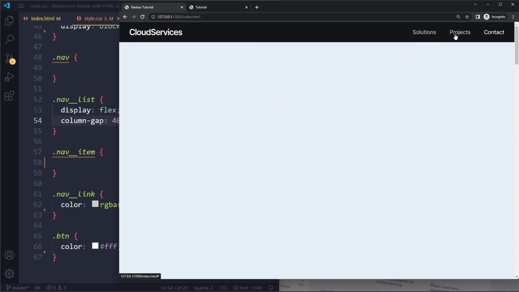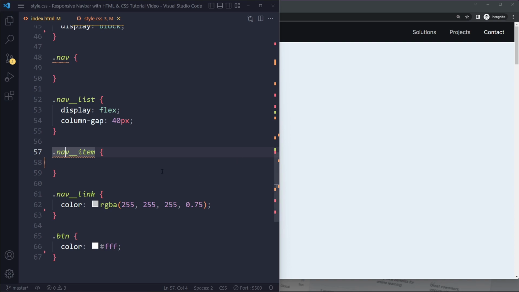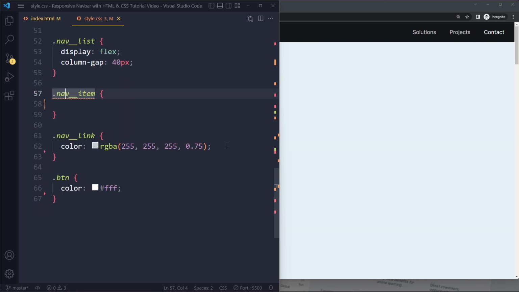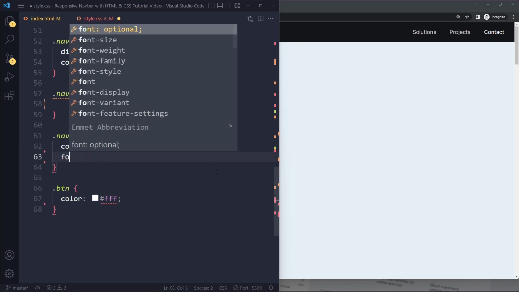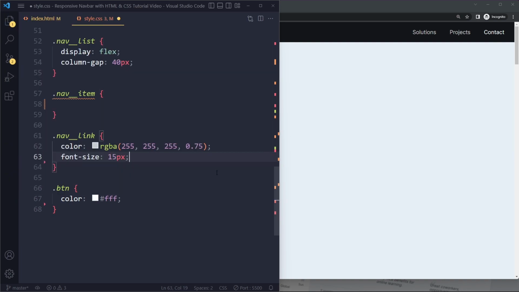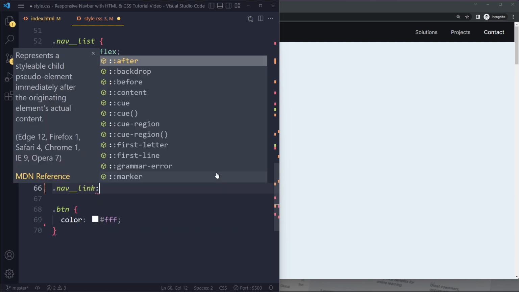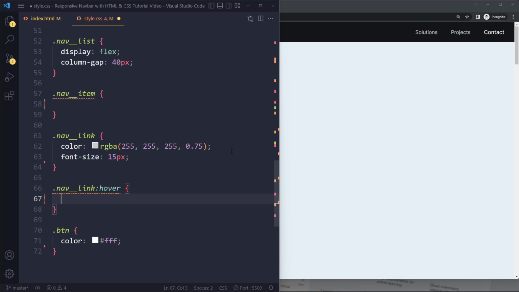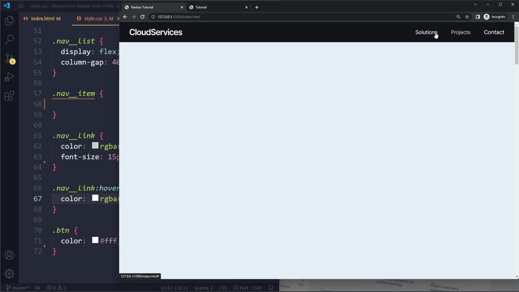And then let's continue styling them. Let's say if we hover them, we want to get a cool hover effect, right? So we're going to use CSS transitions here. Let's see nav link. At the moment they have 75% opacity. Let's also reduce their font size a little bit to 15 pixels. And what we then want to do is when we hover this link, so we can say nav link hover, we want to get this color, the white color, but with 100% opacity, right? So now when we hover them, they're going to be white.